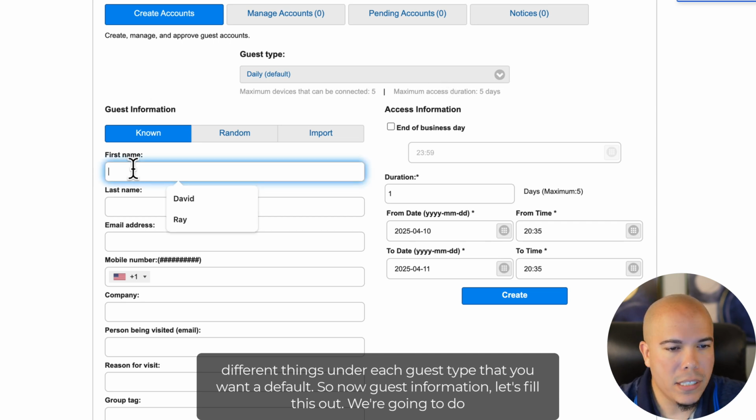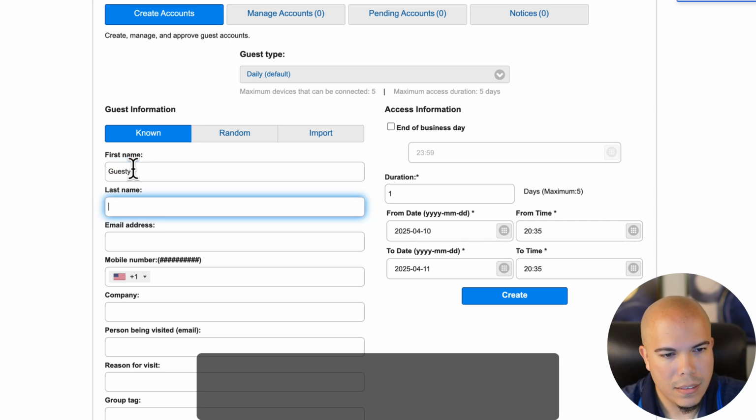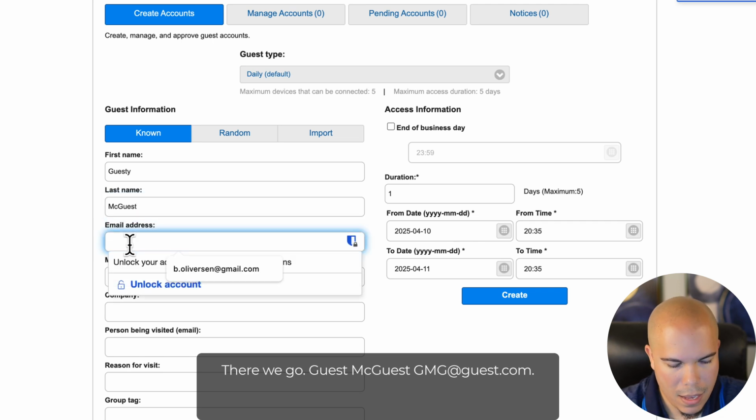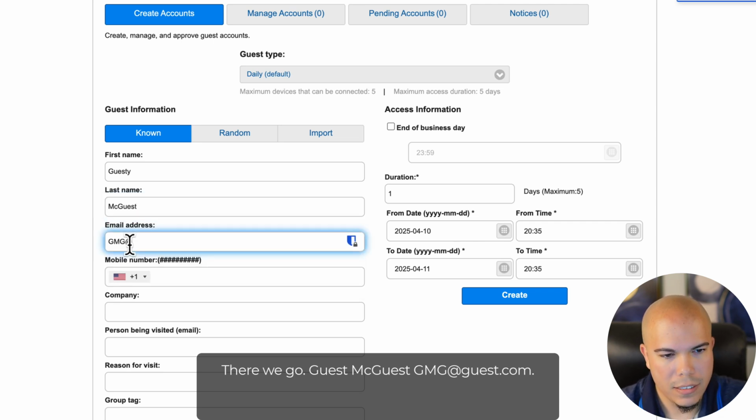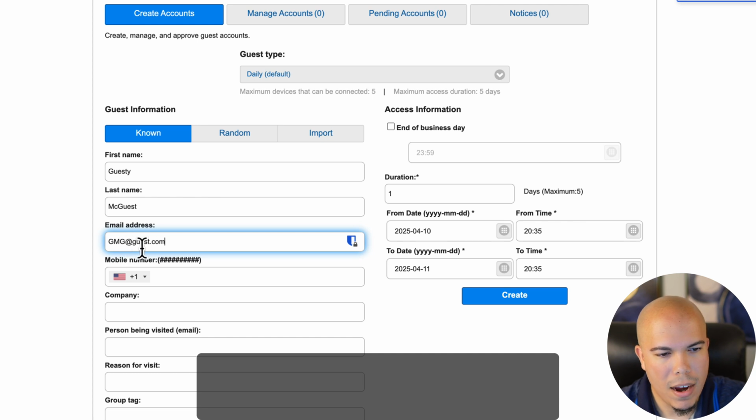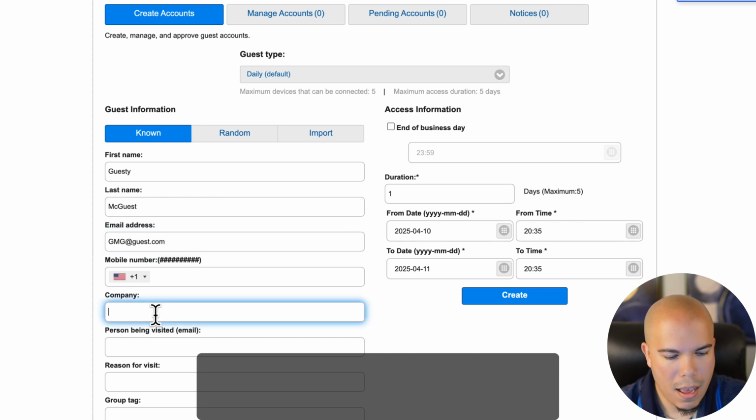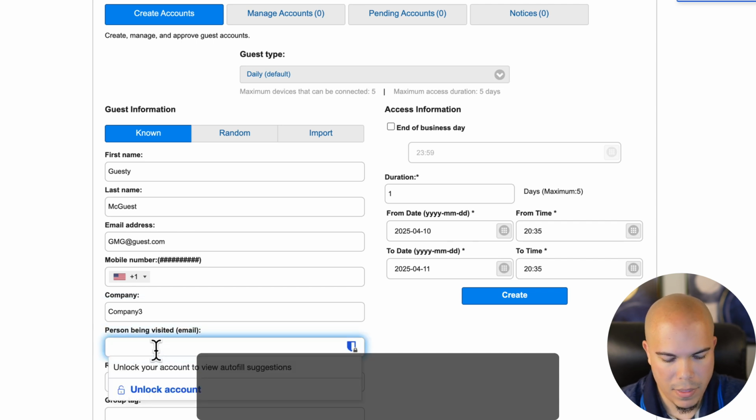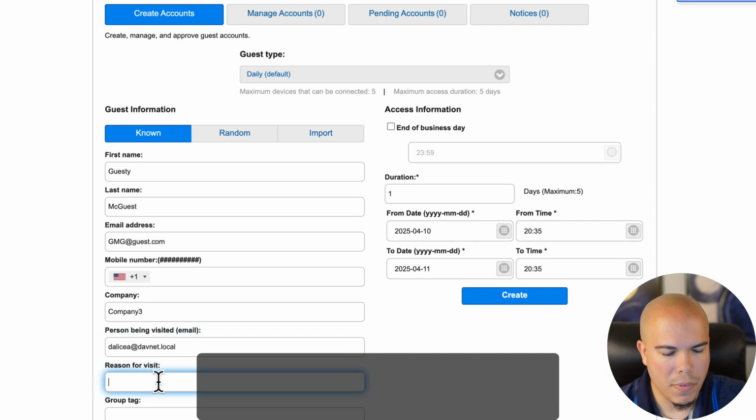So now, guest information, let's fill this out. We're going to do Guesty McGuest. There we go. Guesty McGuest, GMG at guest.com. All right, GMG at guest.com. We'll say company 3. And of course, the person they're visiting. There we go. All right. They're visiting me. Reason for the visit, lunch. Let's just throw that in there.